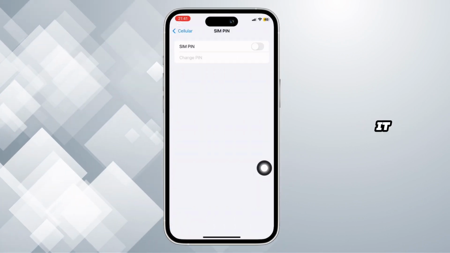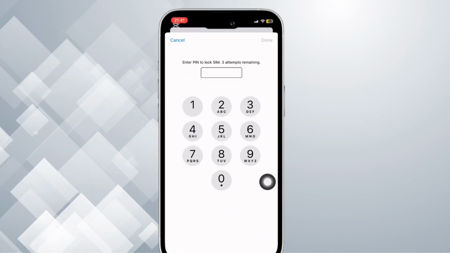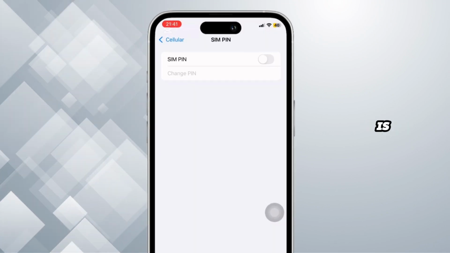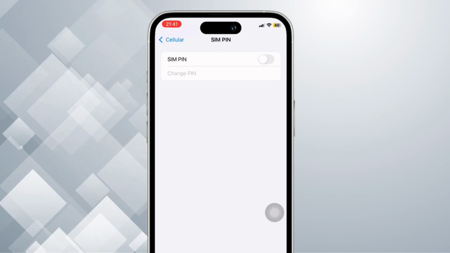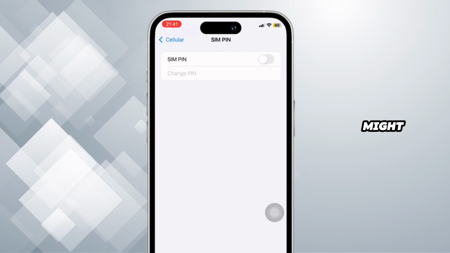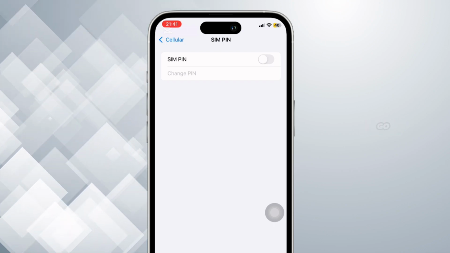Click on it. Well, if it has been grayed out, then all you gotta do is take off the SIM from your device and then re-enter it. Sometimes re-entering the SIM might also fix the issue, so you might be also good to go.